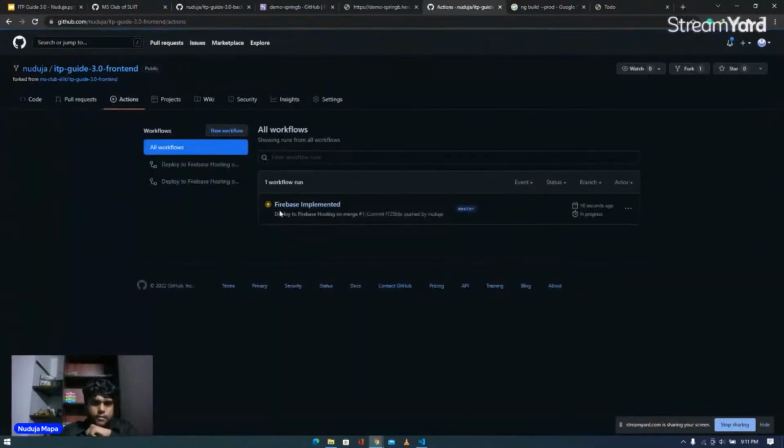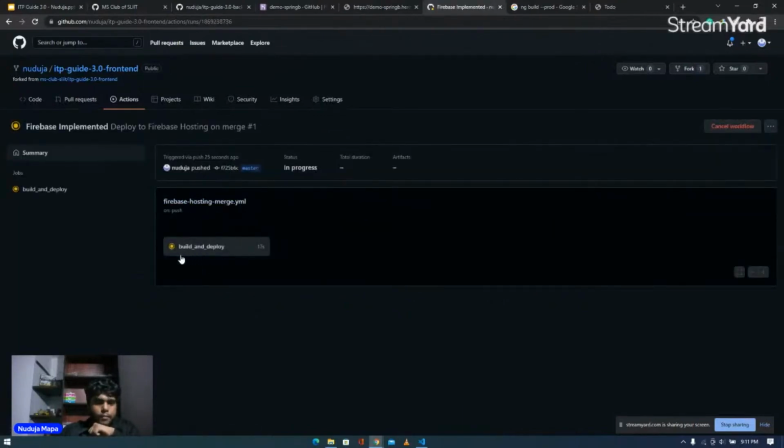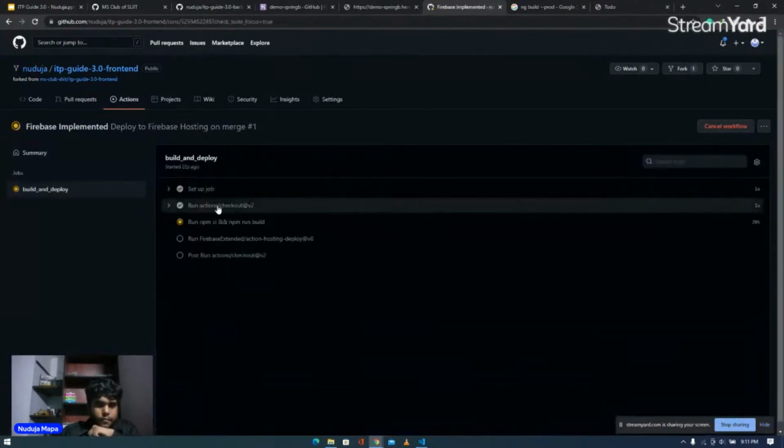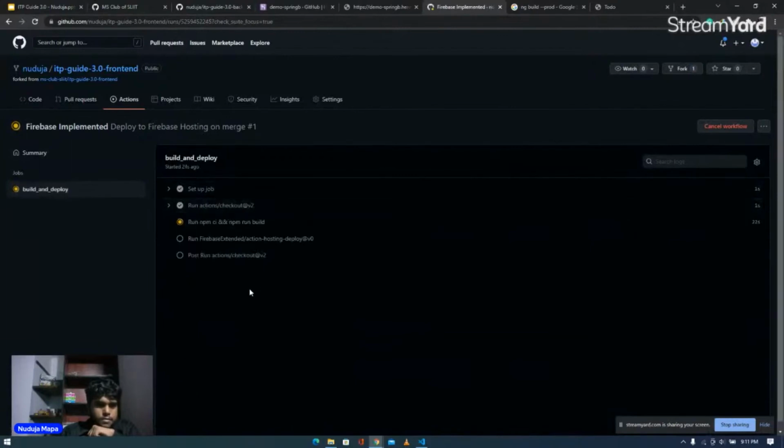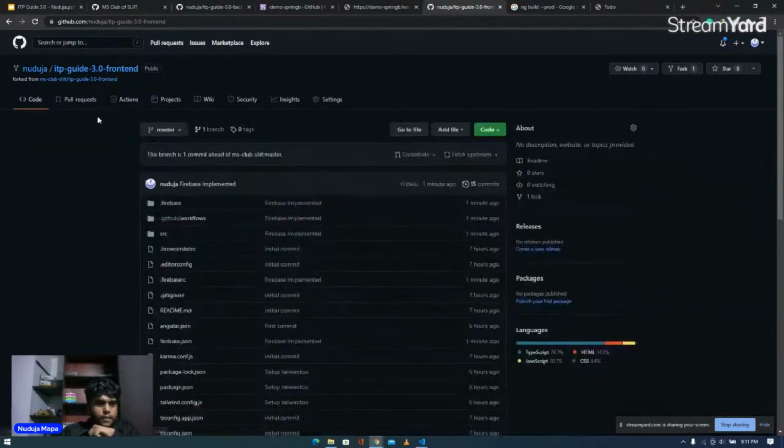As you can see, for the commit Firebase implemented, a workflow is running. So let's check what is running. Okay, build and deploy. That's the job which is running. So it runs this workflow. Let's go into the code. Okay, this is the code.